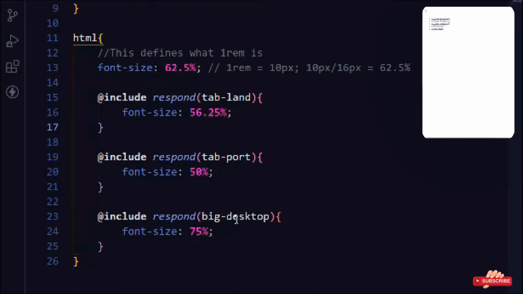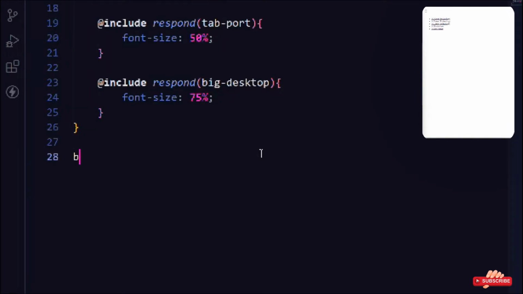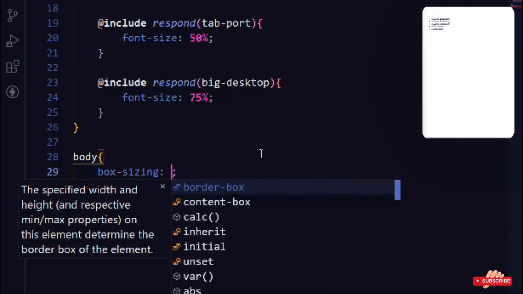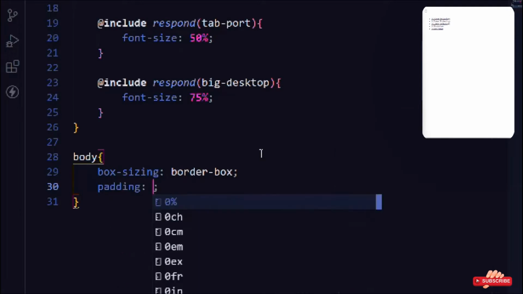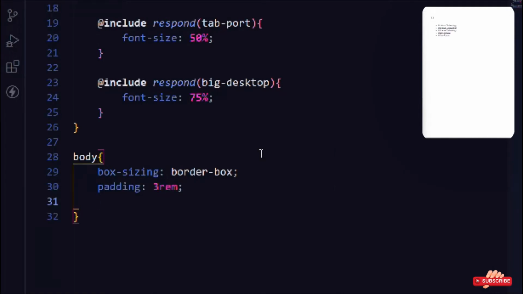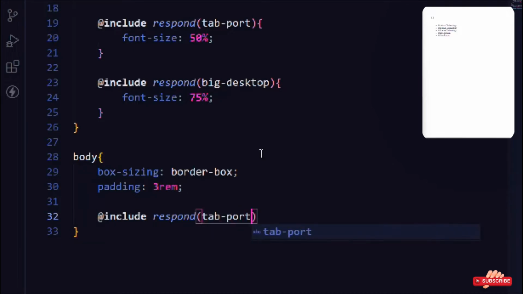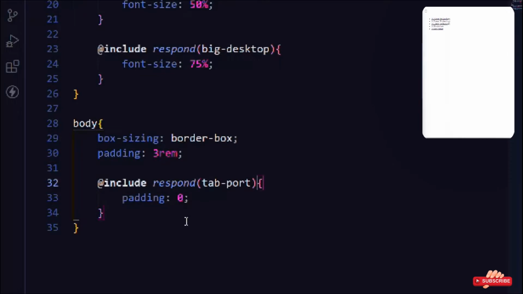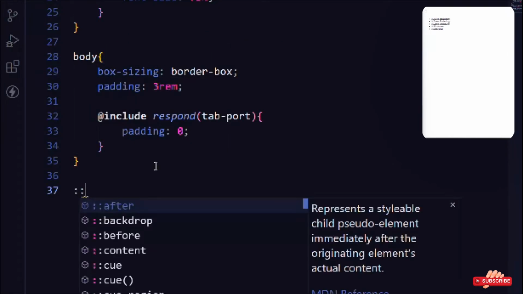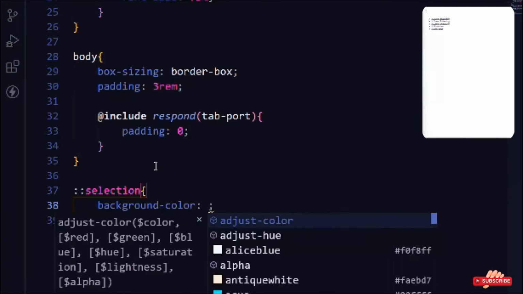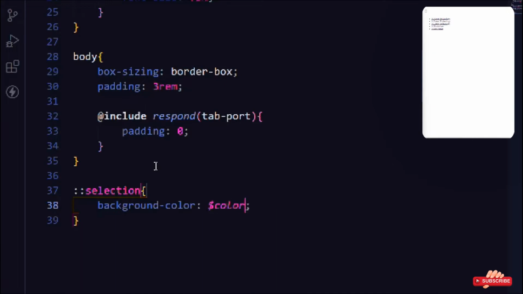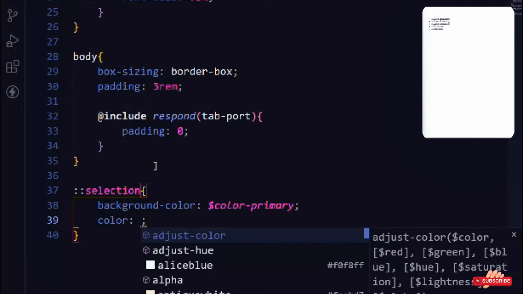Okay, so let's come down, let's target the body, and let's assign box sizing is going to be border box, padding is going to be 3 rem, and I'll use this media query function, and tab port is going to be padding 0. So I don't want to have that on the tablet or on a mobile phone, and I'll target the selection. Background color is going to be the primary color, and color is going to be white.